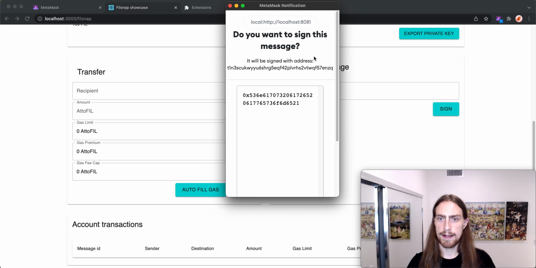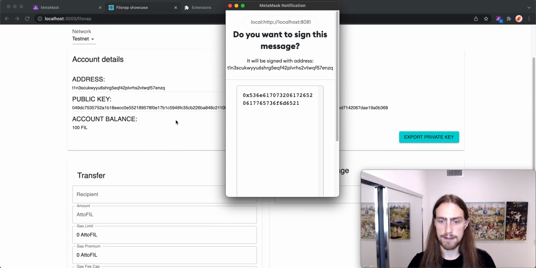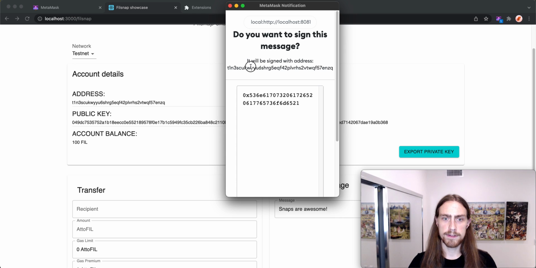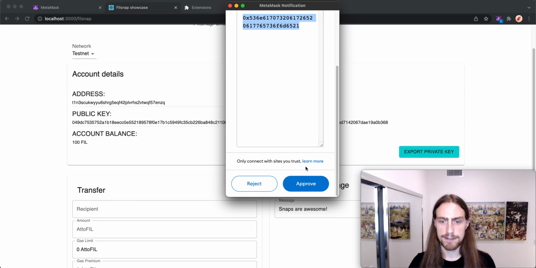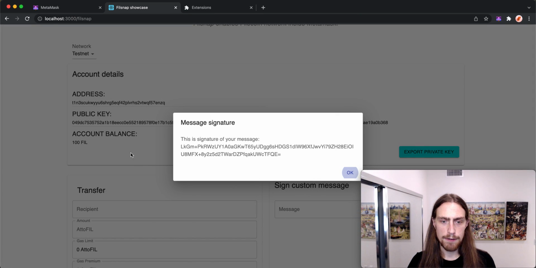And so it's, of course, asking us whether we want to sign the message. It will be signed with the address, which is the one that we see in the UI. And here is the hexadecimal representation of the "snaps are awesome" message. So we're going to go ahead and approve that. And then we get the result right there in the front end after it was signed in the snap running in MetaMask. And that concludes the Filecoin demo.